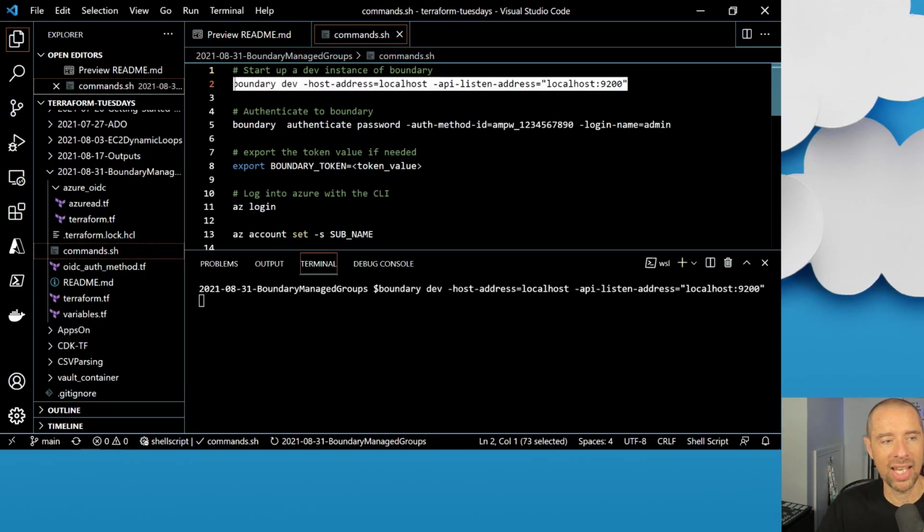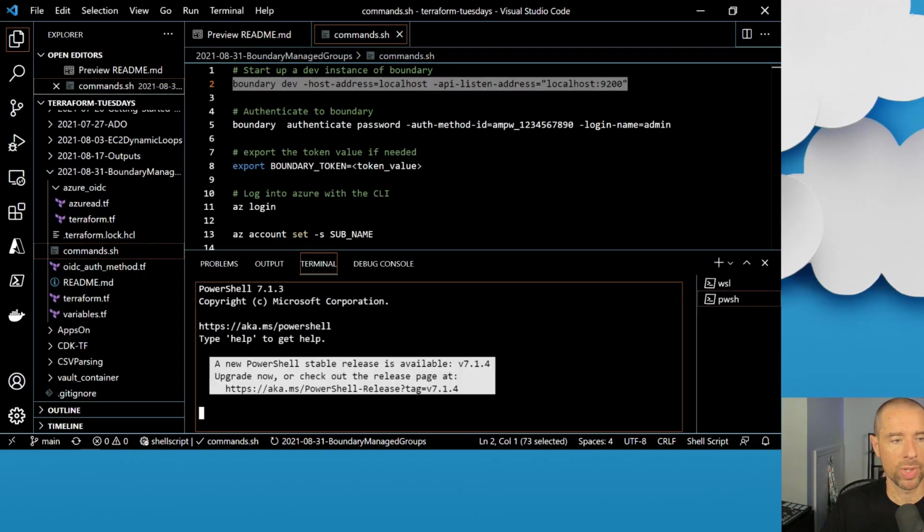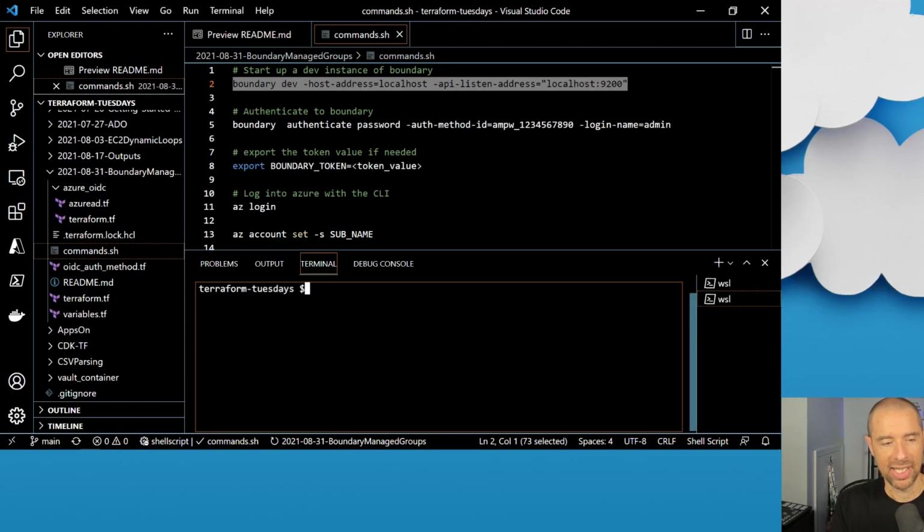And this is going to take a few seconds to spin up because it has to create that container on Docker, get that running, and then launch Boundary. Now that Boundary is successfully up and running, let's go ahead and open up a second terminal window here. And I'm going to jump back into WSL because that's just my preferred environment for running these commands. And I'll go into the directory for today.